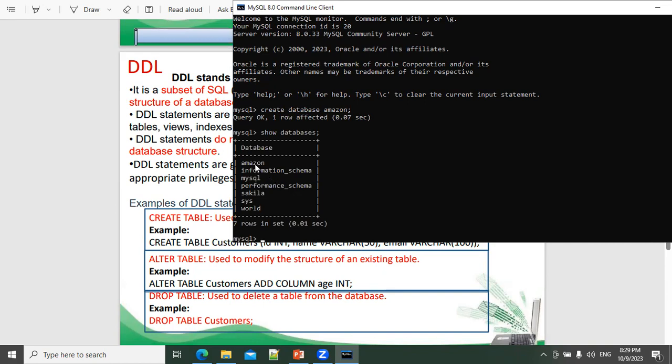So there are different kinds of databases available in MySQL, right? I just created this Amazon. The others were already there previously. The vendor provides those, they provide that list of databases.